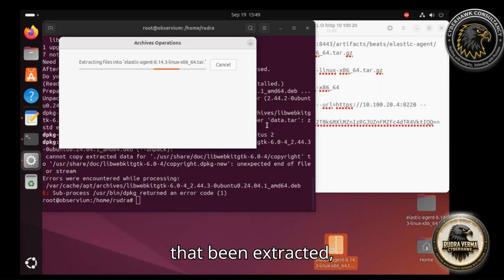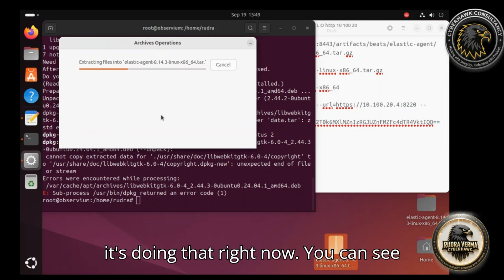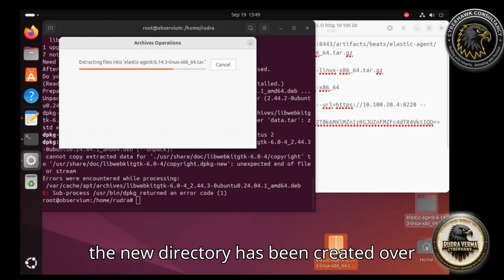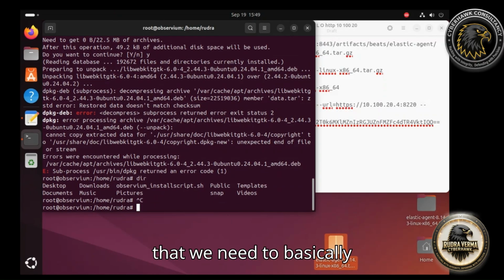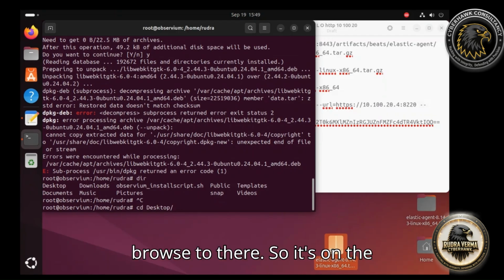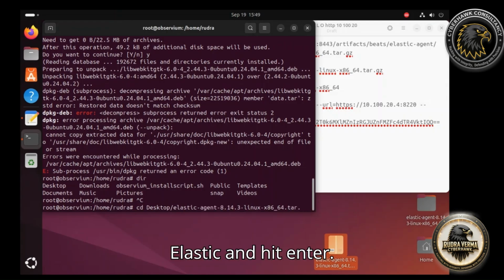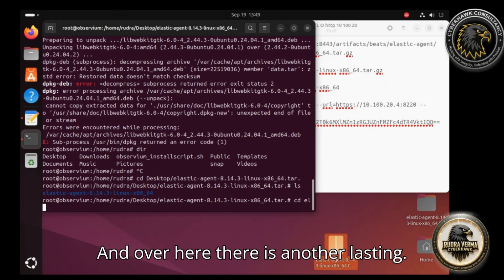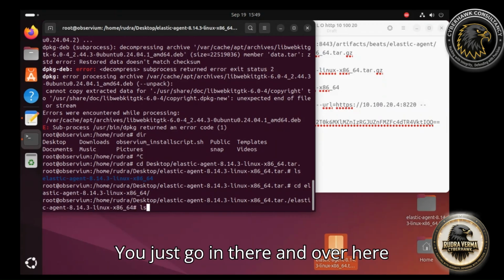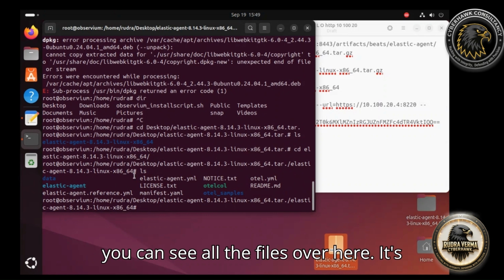Once that's been extracted, it's doing that right now. You can see the new directory has been created over here. Then we need to browse to there. It's on the desktop, and the file name is elastic, and hit enter. Over here there is another folder, elastic. You just go in there, and over here you can see all the files.